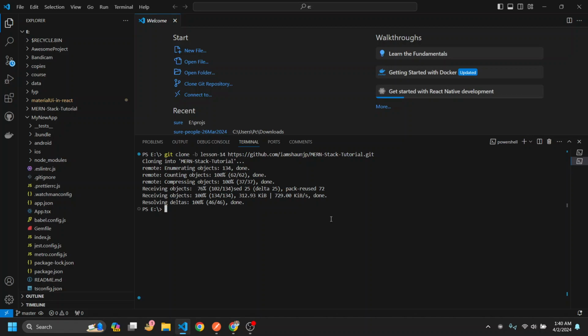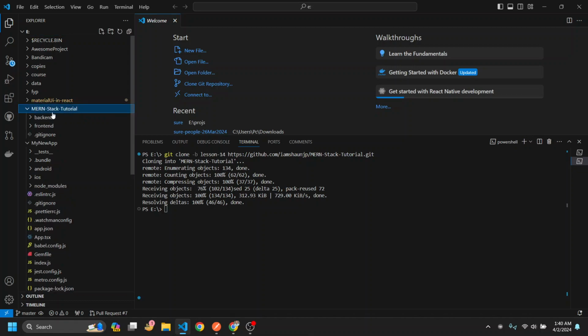Okay, so the repository is cloned, and let's see what we got here. We have backend and frontend. Since we are only concerned with running the React application first, we will ignore our backend in this tutorial. So let's head over to the frontend. Let's just change the directory to stack tutorial and then cd frontend.